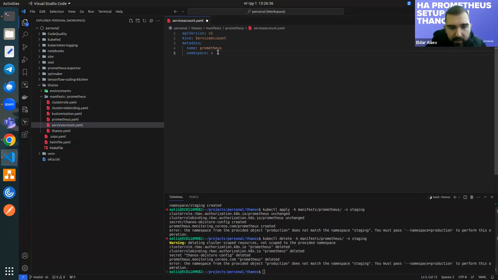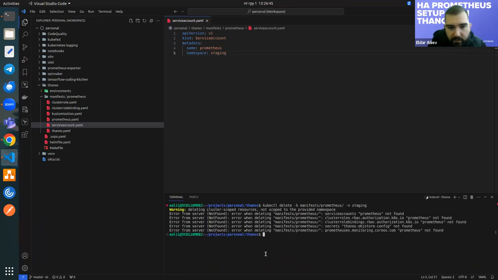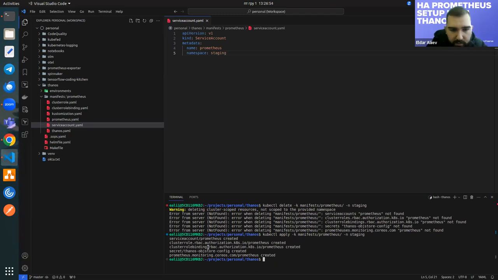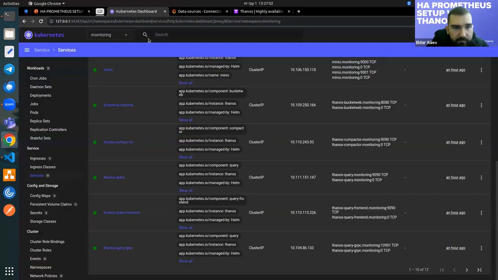Here we will put a little bit of hard coding, no worries. We need to make not the delete, but apply. So the Prometheus will be deployed here. Let's put it back to the production just in case. Let's go to the production namespace.